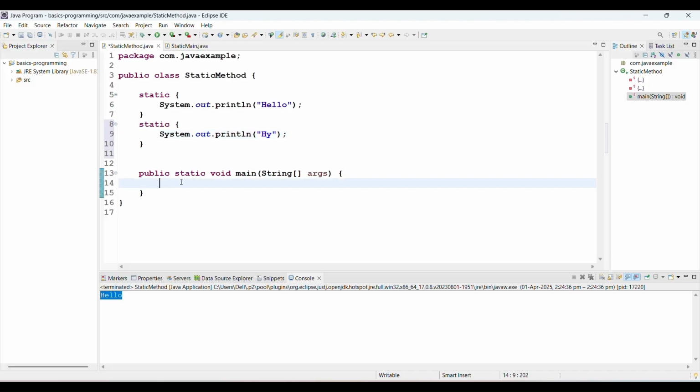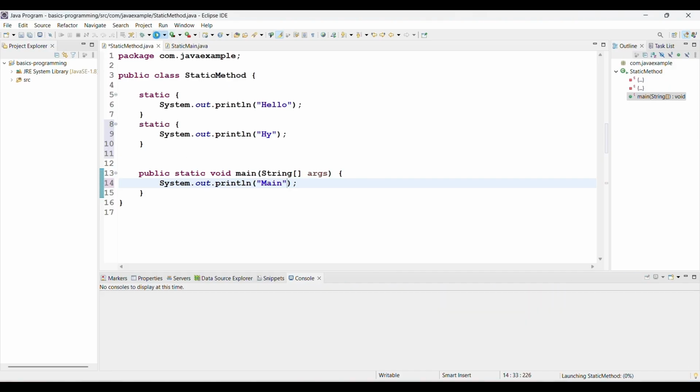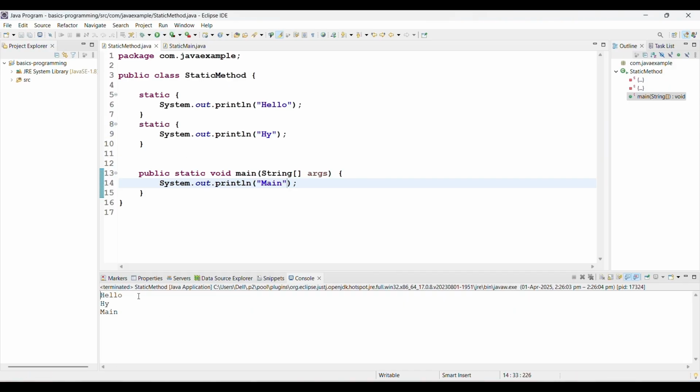And inside of main method, let's write one more sysout and write main and run this. Yeah, we will get hello, hi, main. Why? Because of the characteristics of static: if you have more than one static block, it will be executed top to the bottom. First hello is executed, then hi, and then main.